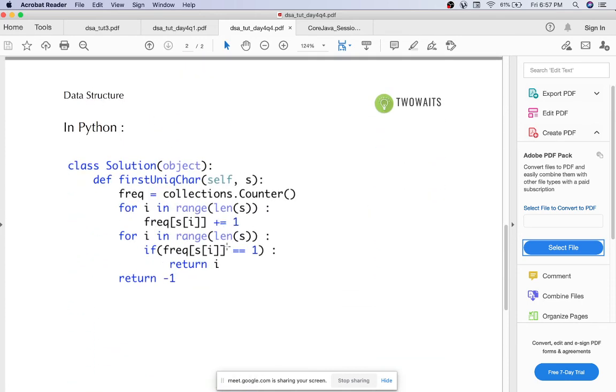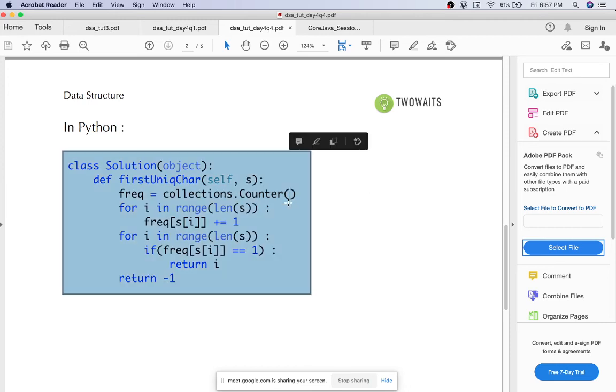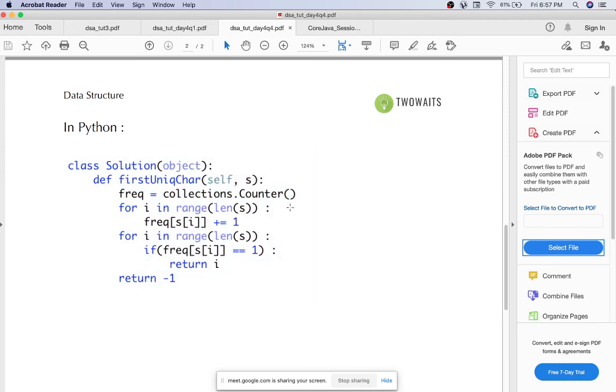Similarly, Python is very simple. Sorry, I shouldn't have used it: collections.Counter just creates by default a hash map with all the frequencies. I think I haven't passed into it. Yeah, I have iterated the solution.